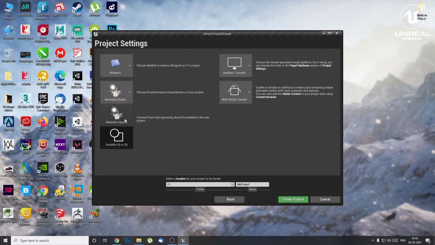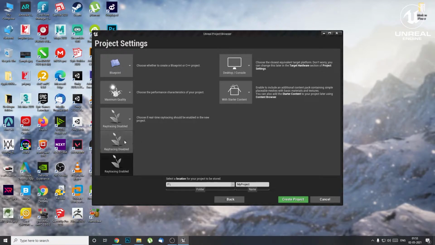We'll be having the maximum quality over here. For ray tracing enabled or disabled, I would suggest keeping it disabled, because it depends on what type of graphics card you have and what type of CPU you are running. It wholly depends on the specs that you're using. But for the first part of the project, I would suggest disabling it.